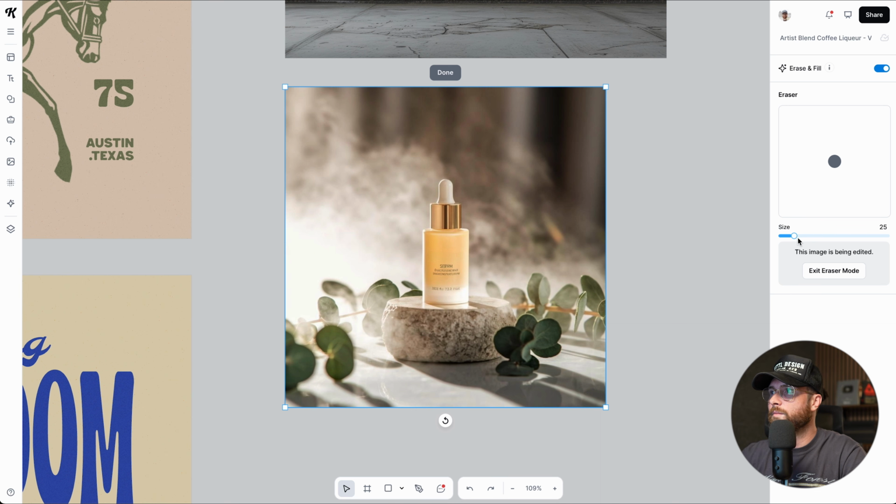And you can also exit it. You can make the eraser bigger or smaller. You can exit.